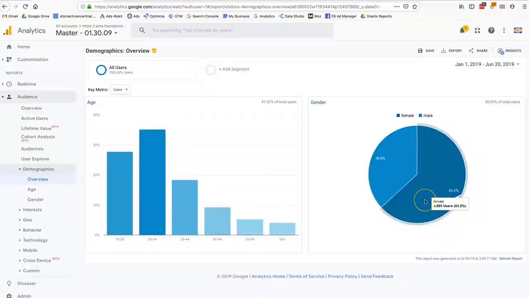Okay, I can see on the gender side of it that 63% of my traffic, and again, this is year to date that I'm looking at, is coming to my website. So 2/3 of my traffic is female, 1/3 male. And they're between the ages of 25 and 34. So I'm painting a picture about gender and age coming to my website.